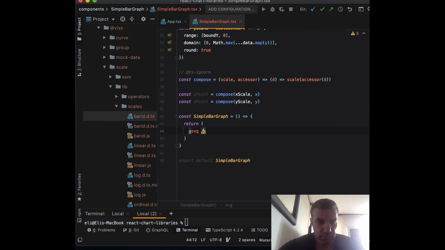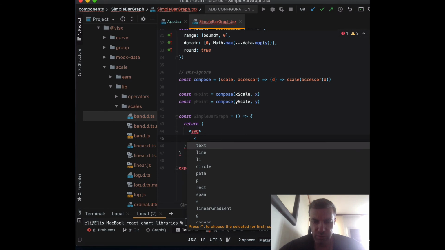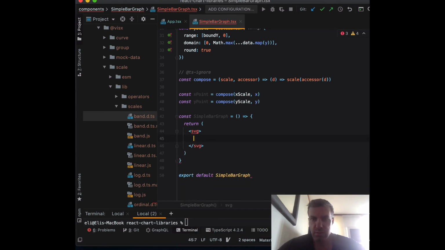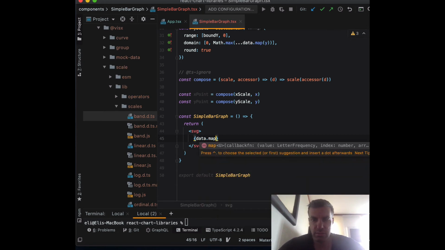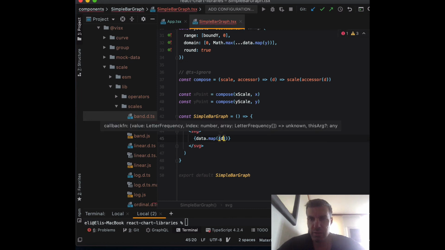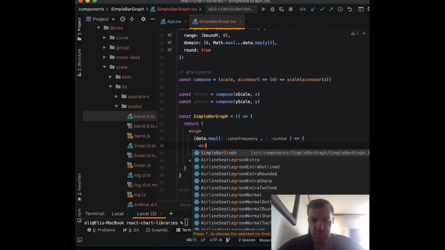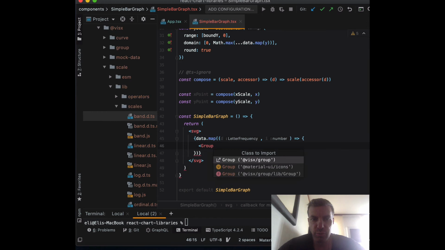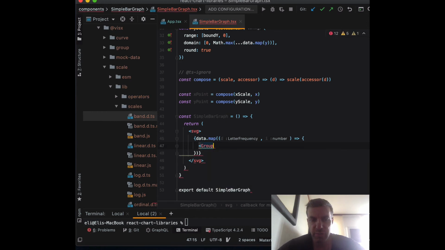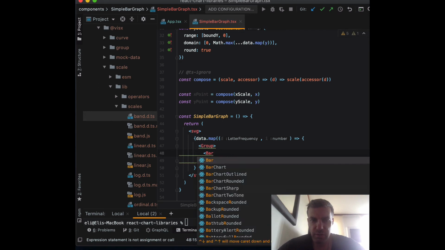So inside of our SVG, when we render it, what we can do is map through our data, and then we can pass in the data and the index, and then we can map through our value and create what vis-x calls a group. So you need to import the group element from vis-x, and we need to use what vis-x calls a bar.